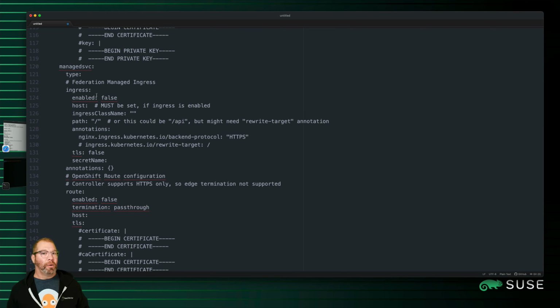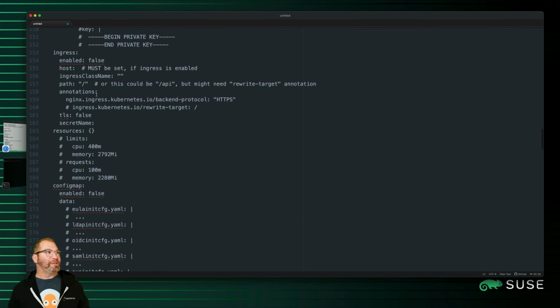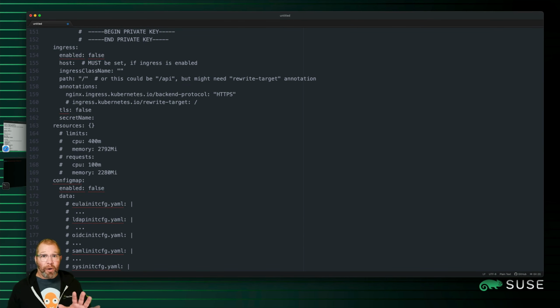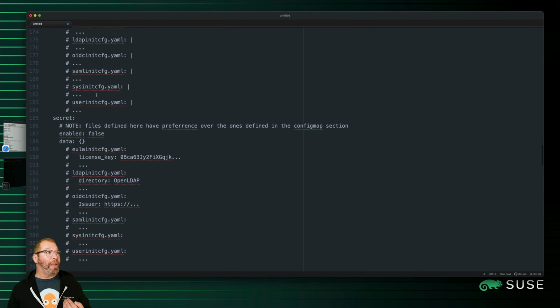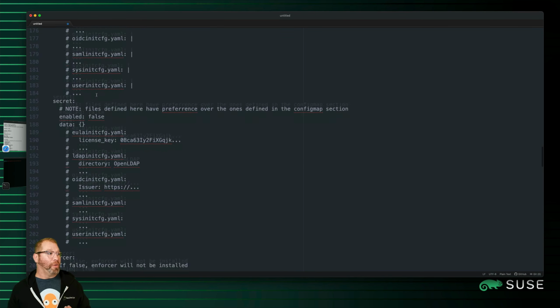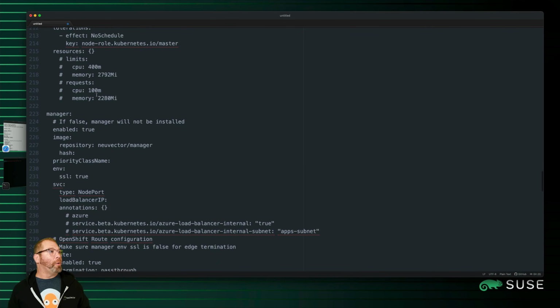I'm going to leave that alone. You could, of course, update that later on with your Helm chart and move on through it. That's just fine. I'm not using an ingress. I'm just going to want to change something to make sure that on my public cloud, I'm using a load balancer for the GUI. So leaving the rest of these alone, I'm going to move all the way down to the manager.